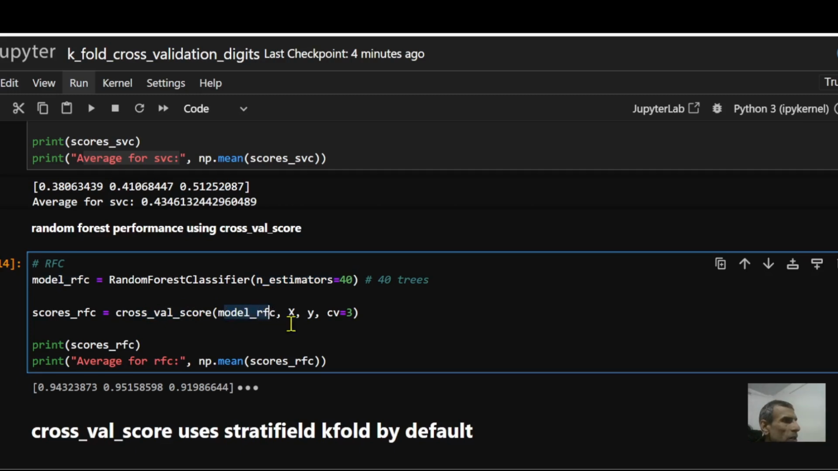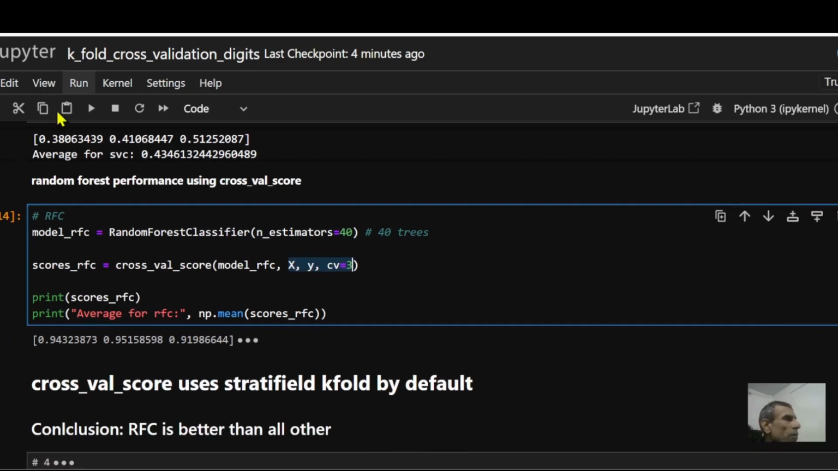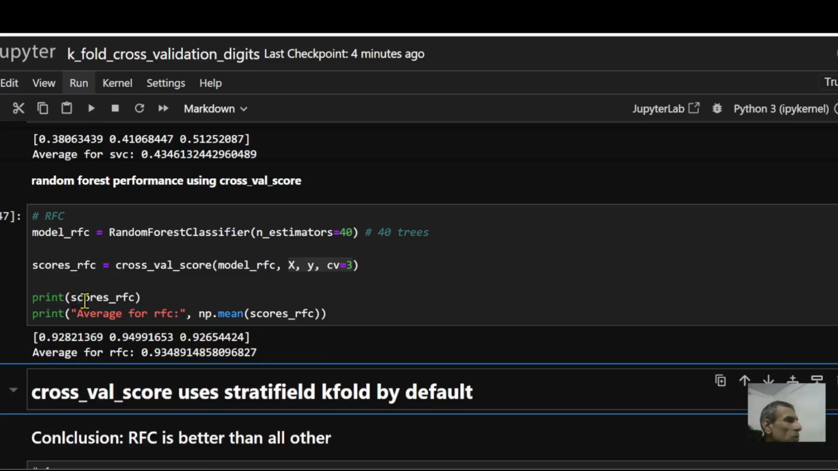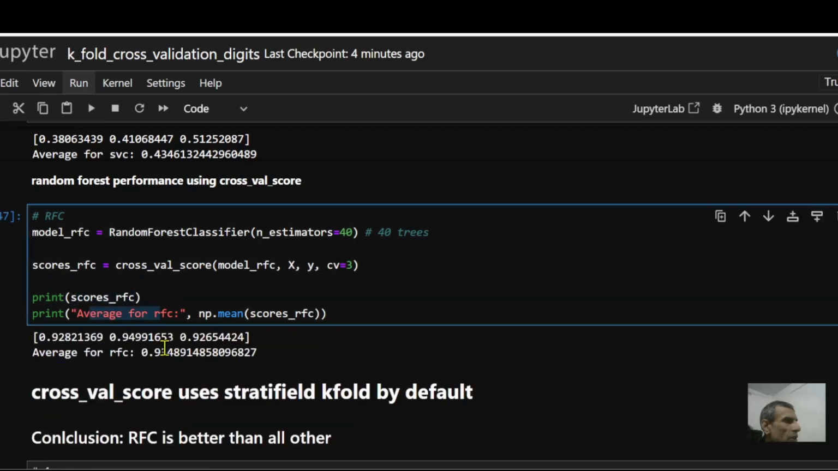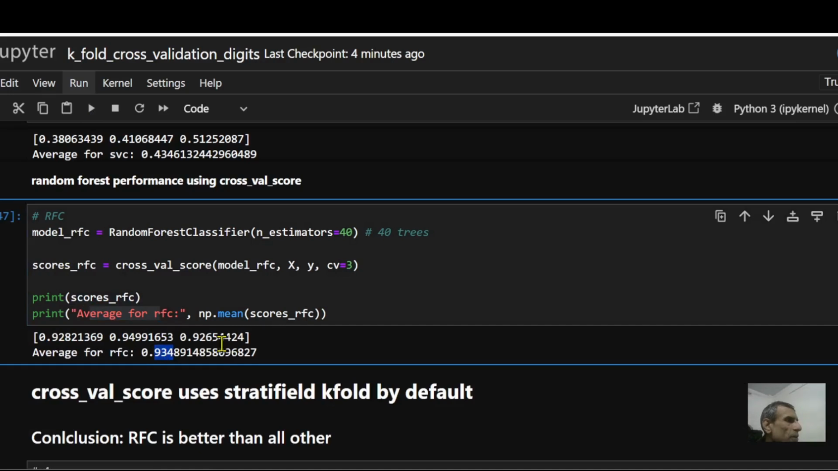So I'm feeding this over there. I'm also giving X and Y. Everything I'm keeping the same except this model name. And then it's going to print out three different scores, one for each fold. When I run this, it's going to print out the scores and also the average. And look at that, the average is 93.48.